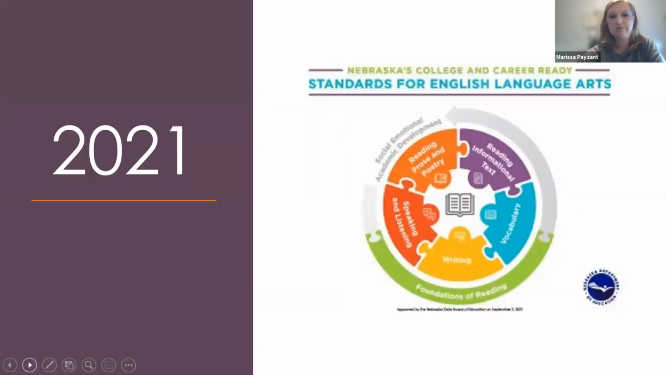This is our fresh updated graphic, and this indicates another significant change. The legacy standards had all of the reading comprehension standards mixed together. We've taken those and really delineated the skills associated with reading prose and poetry or literary types of texts from reading informational texts. They're very similar, but they speak better to the different skills that students need as they approach different text types. So that's a big change.